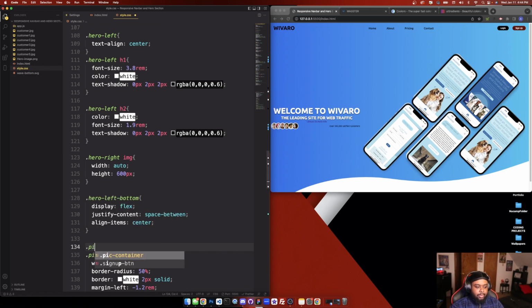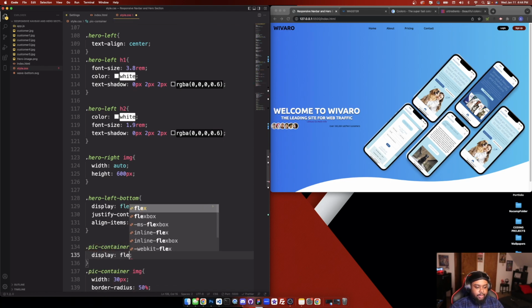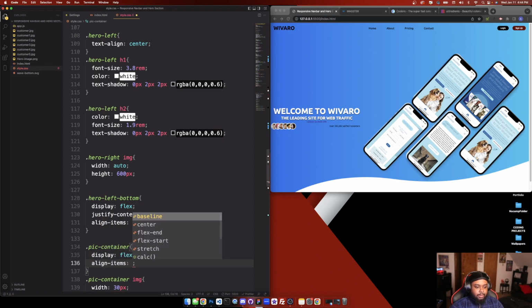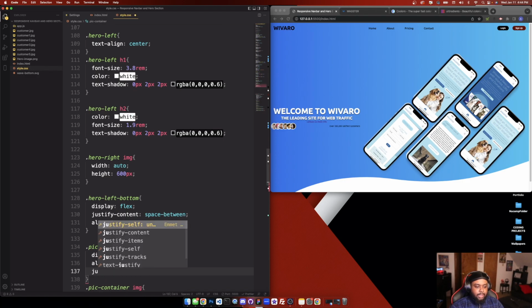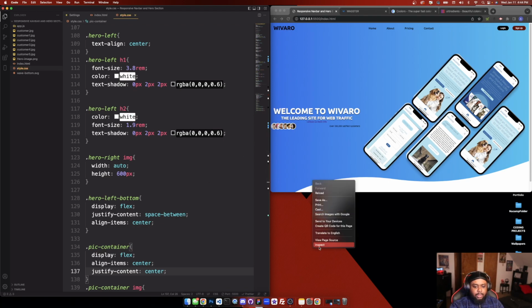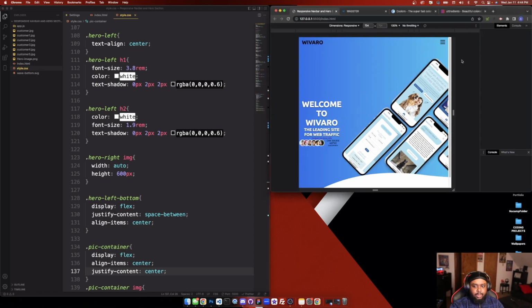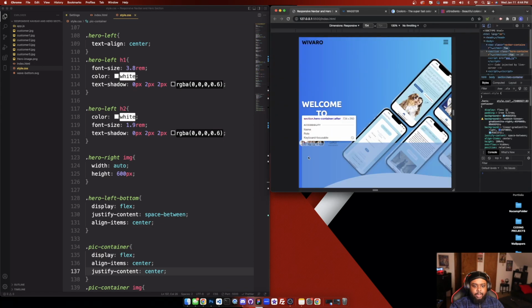So let's do dot pic container and let's give it a display of flex. And then we're going to align items center. Justify content center. Nope. Now let's see what the problem here is.